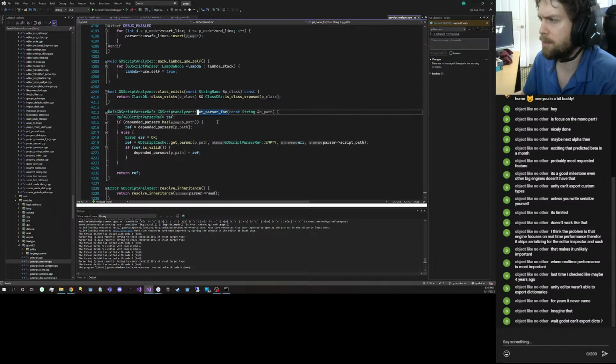I don't know if they did that on purpose though. Like, do they have some sort of metadata files that aren't actual GDScript, like .gd files, but then they're using them to be analyzed as GDScript somehow? I don't know if that was an intentional oversight. Depended parsers.has ppath depended parsers. Right, this is how they handle circular dependencies. GDScript cache get parser ppath. If ref is valid, dependent parsers ref.